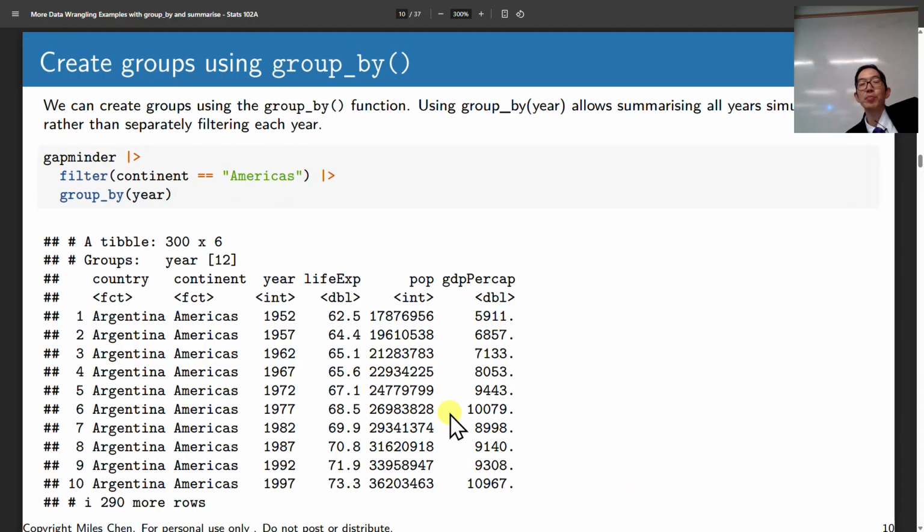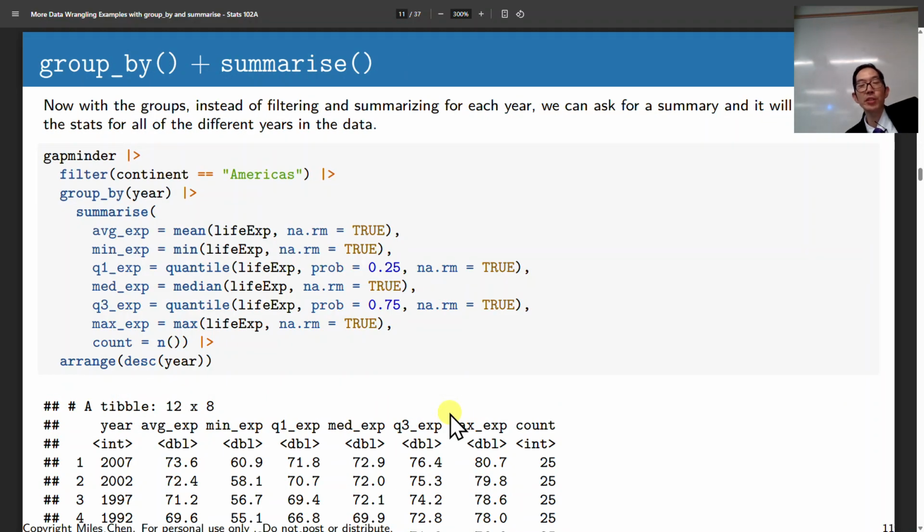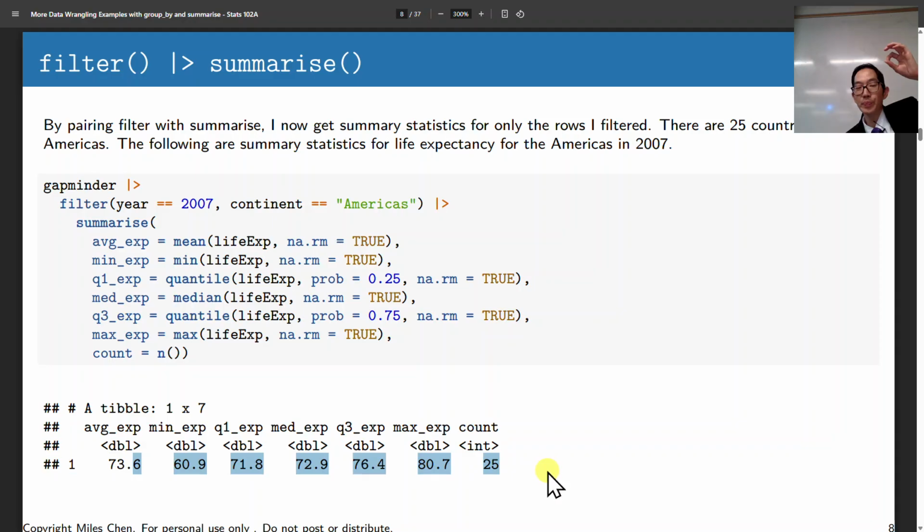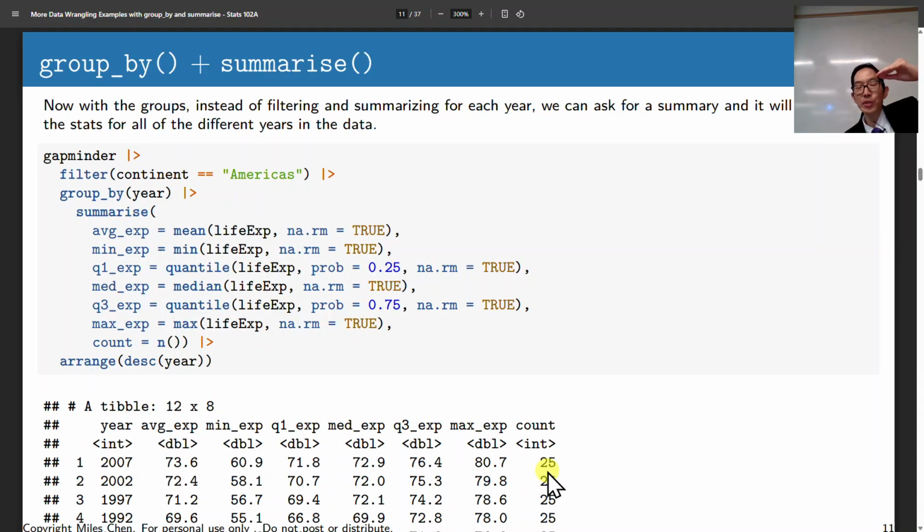Instead of having to manually do it for every single year here, I could just say group by the year and then calculate these summary things. And when it does it, it basically splits up the data into each of those different groups. It splits it up into just the 2007 rows, and then just the 2002 rows, and it calculates the summary statistics. Remember, each time we did these summary statistics, we just got one row, but it basically takes each of those rows and pastes it together into one big table.